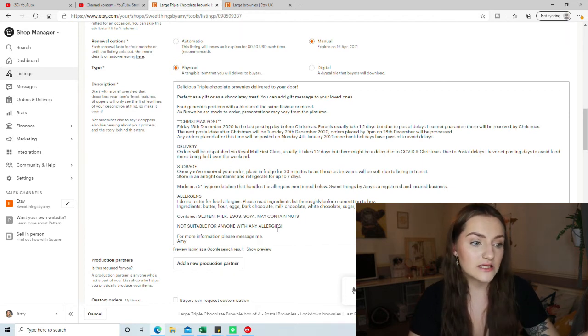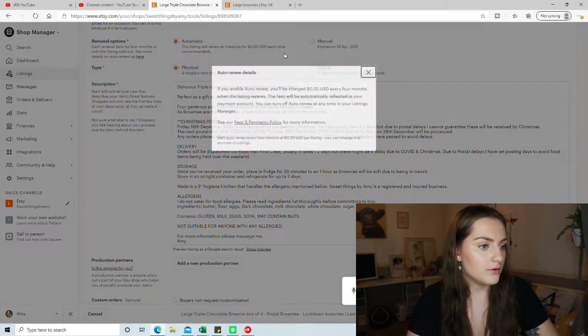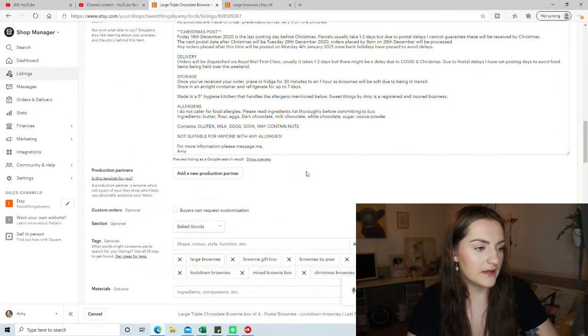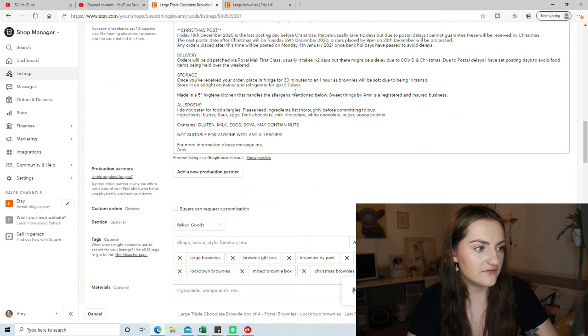So it's nice to have it laid out in a good way that people can hopefully read it. Then I've just got, for more information, please message me. So as you can see, I've actually got this as a manual. I thought I had them all as automatic, but I've got them as manual. They end in April, so it's plenty of time anyway, but I will probably do it so that I can then automatically renew them in future.